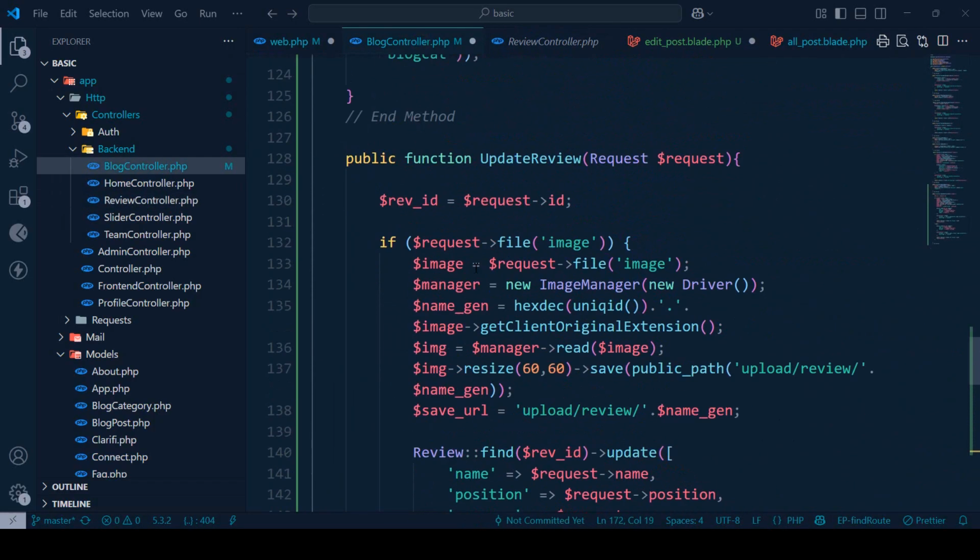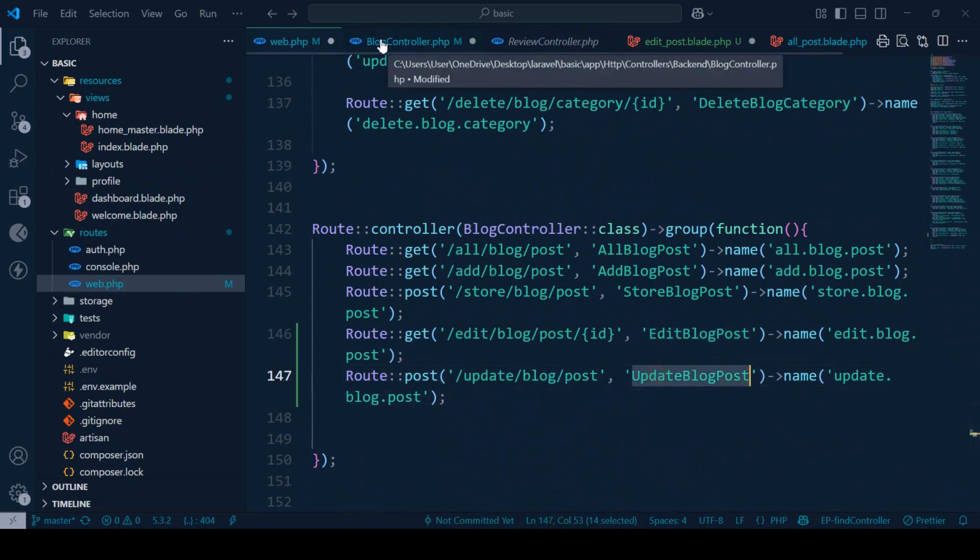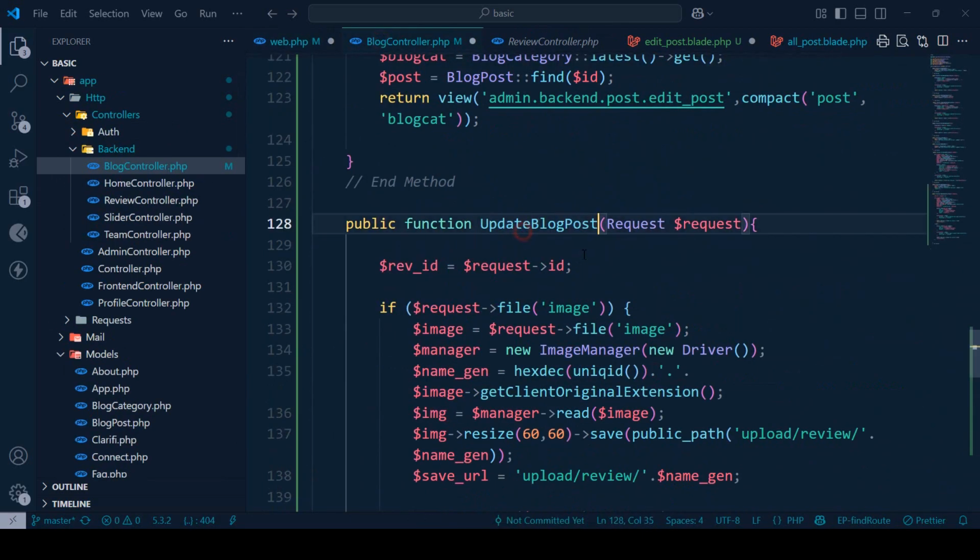So now one by one we have to update. First of all, I want to update our method name, which is edit, to update blog post. In our blog controller I make it update blog post, and I name it post ID. Post ID will be our requested ID, and requested ID means which one.